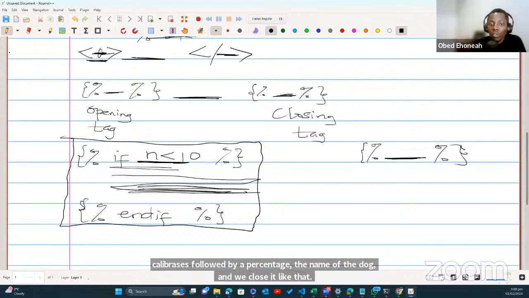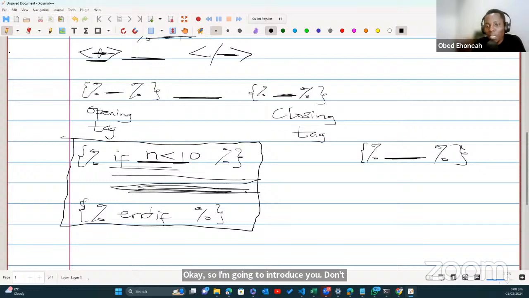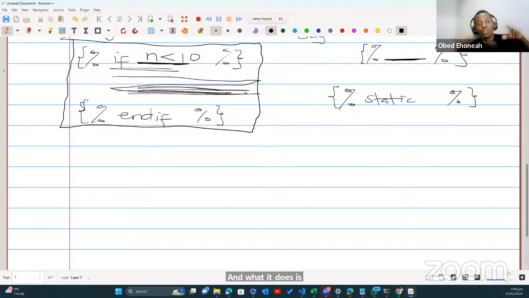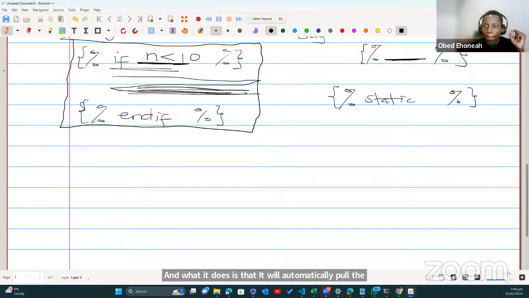Okay, so I'm going to introduce you. Don't worry about these things. You'll see them in action shortly. But for now, let me introduce you to a tag known as the static tag. And it's simply written as this. And what it does is that it will automatically pull the path to where you have your static files. So you can just go ahead and add the rest of your path.